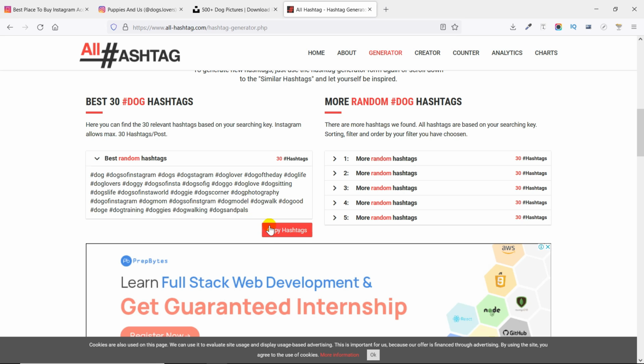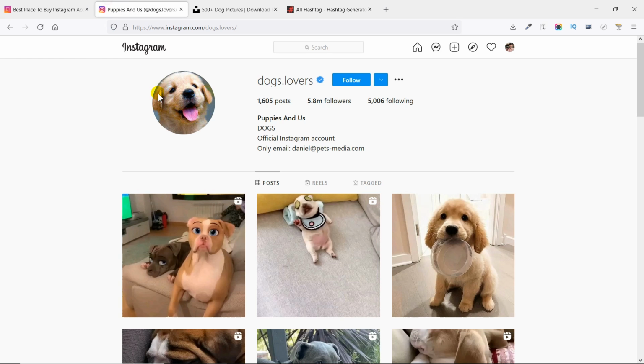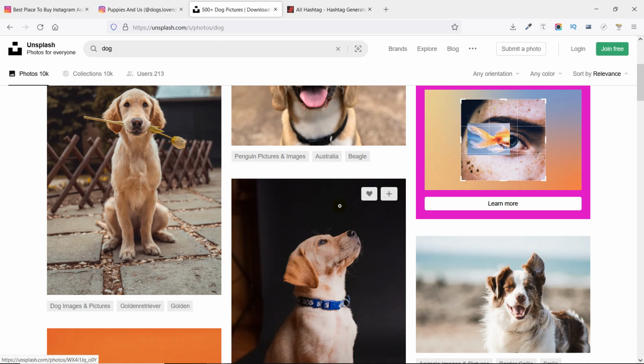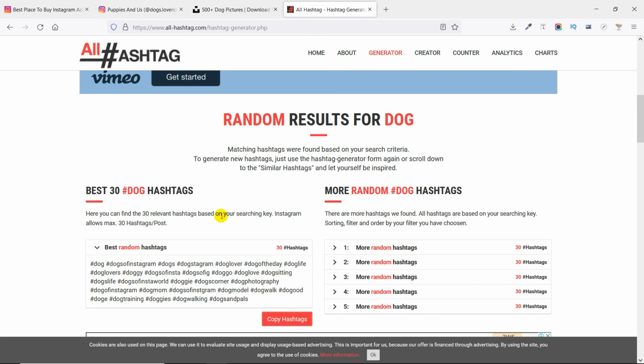So you see, there are very good hashtags, and you just need to click on this one button and it will be automatically copied. Now what you need to do is go to your Instagram profile, upload any of these pictures and use these hashtags which you have generated.